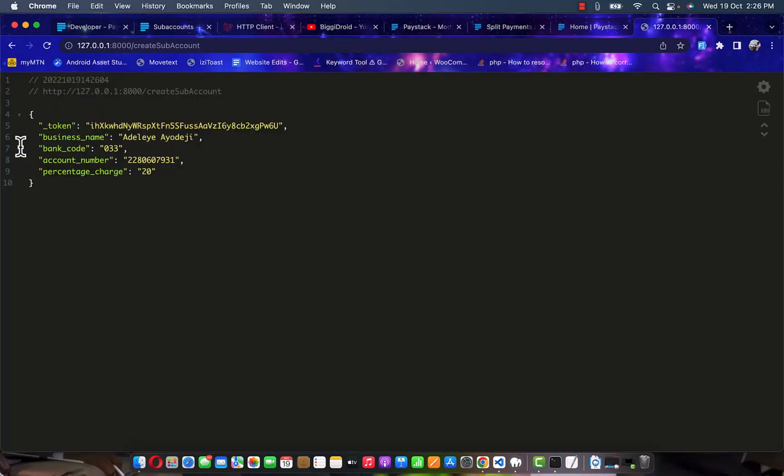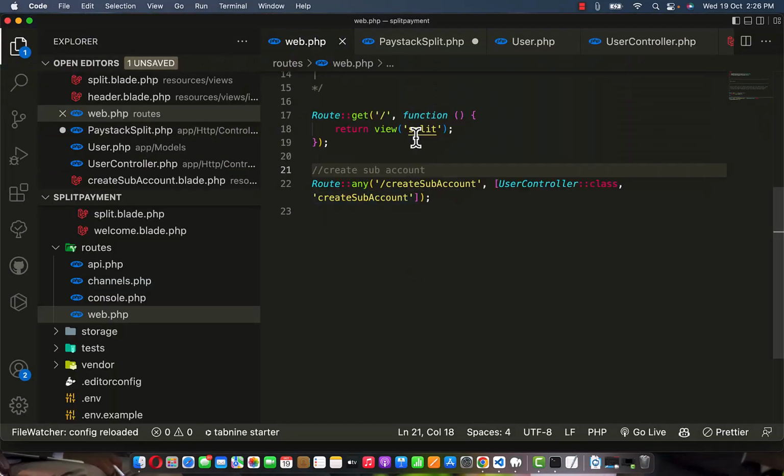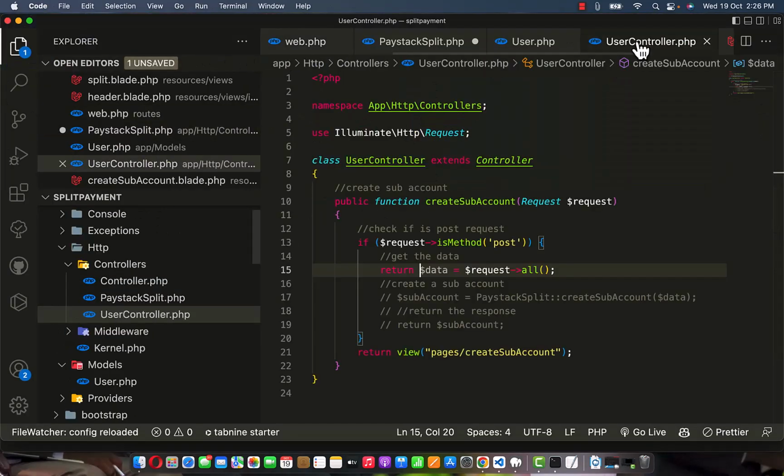So we have this. We have the business name, we have the bank code, we have account number, we have percentage charge. So what we have here that we don't need is token. So this token, now we are going to unset this token. Let's go back to user controller and unset this token.